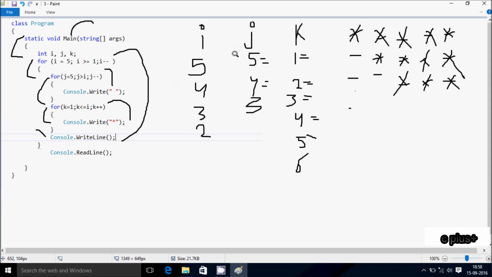Here the j value starts from 5. Check the condition: 5 greater than i value 2. The condition is true, so it prints a space. Hereafter j decreases, so j is now 4. Check the condition: 4 greater than i value 2. The condition is true, so it prints a space. Hereafter j decreases, so j is now 3. Check the condition: 3 greater than i value 2. The condition is true, so it prints a space. Hereafter j decreases, so j is now 2. Check the condition: 2 greater than 2. The condition is not true, so it does not coincide.